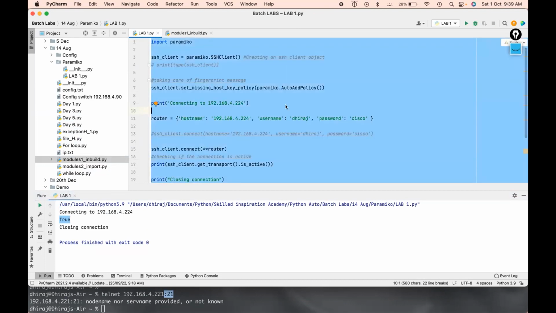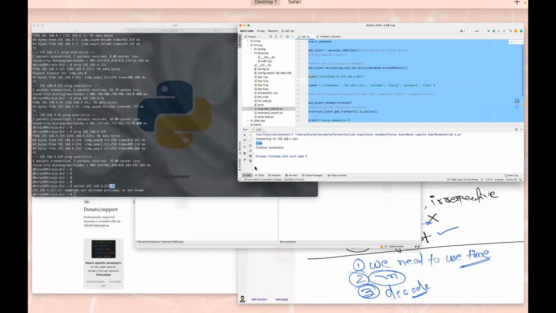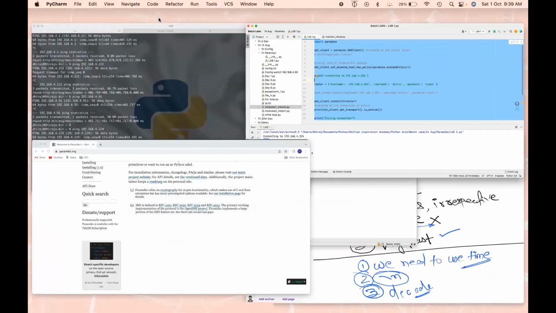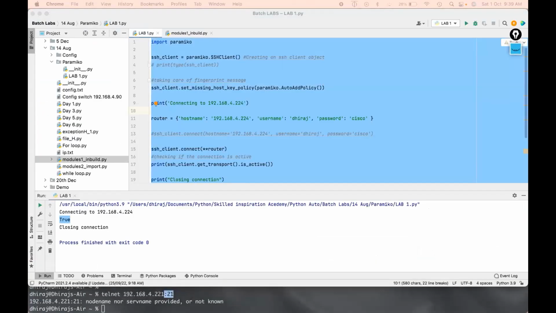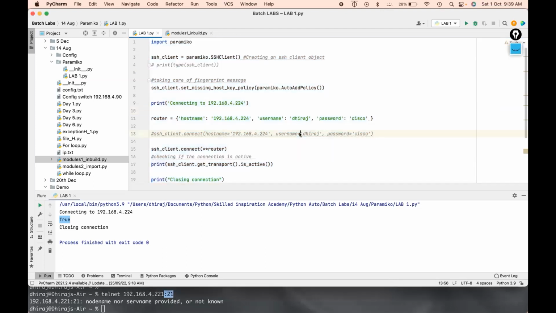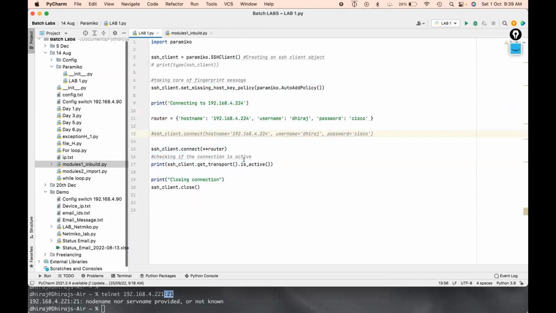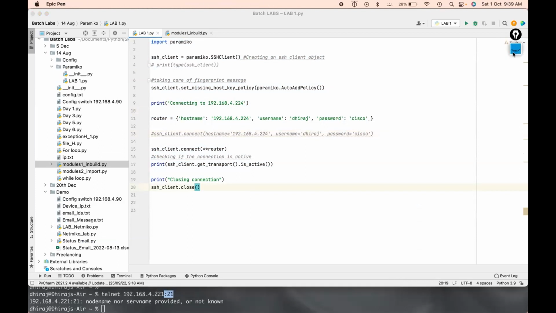Let me copy this and I'll paste it to the Colab just for your reference. Let me create Paramiko. I have pasted your code. If you want to have a look, you can go and have a look in the Colab as well. Now let's move ahead. How to send the commands in Paramiko.